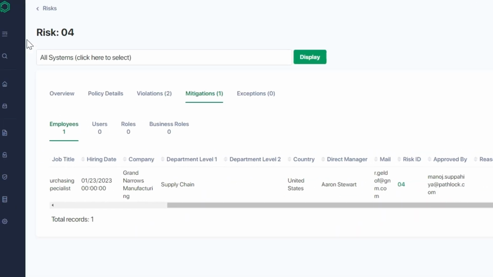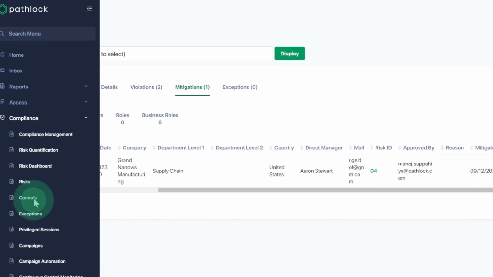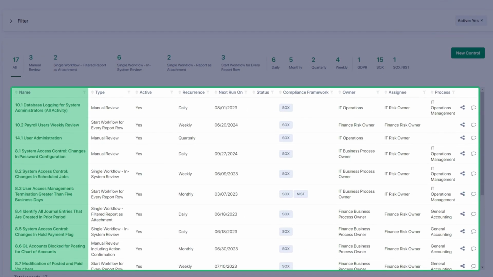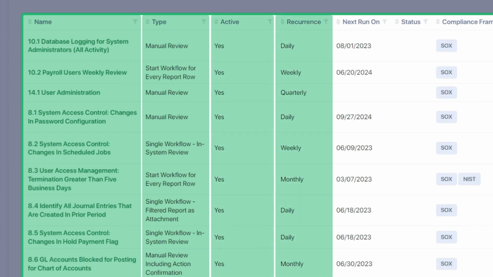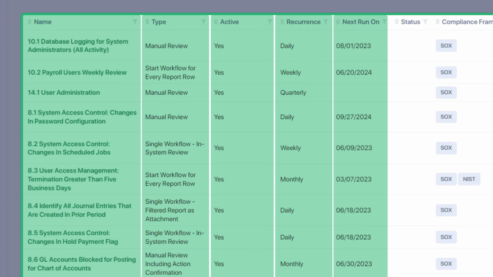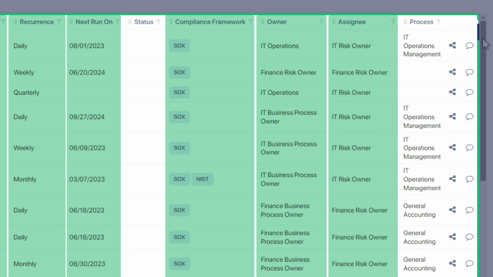To see all available mitigating controls, you can navigate to the Controls page. Here, you can see all controls, the type of control, be it manual, workflow single, workflow with filtered reports attached, if it's active, if it's set to recur, the next run date, if that control is associated with a specific compliance framework, and the owner and assignee of those controls.